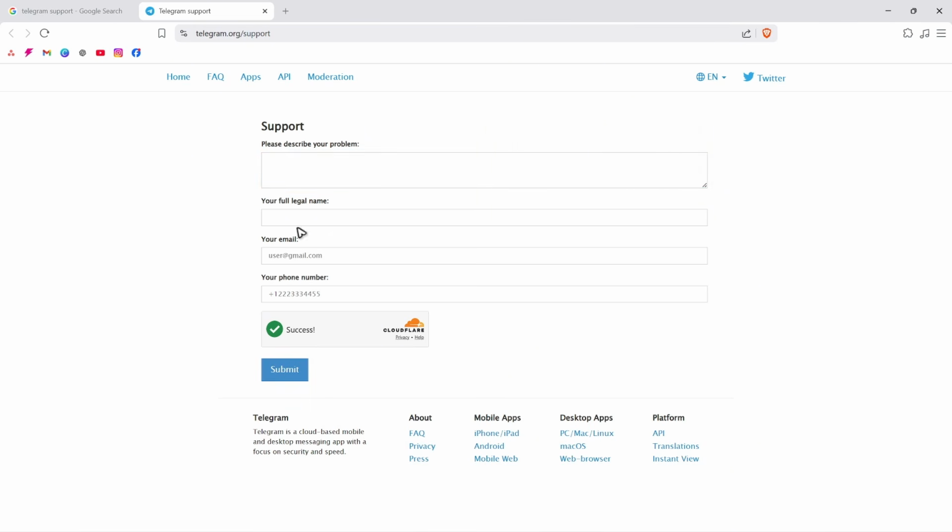And once that's done, add in your full legal name, your email that is tied to your Telegram account. If you've forgotten it, you can just go ahead and add in a new email right here. And this is the email where Telegram support will get back to you. And then after that, add in your phone number and then just click on submit. Again, just wait for Telegram support's reply and continue chatting with them.